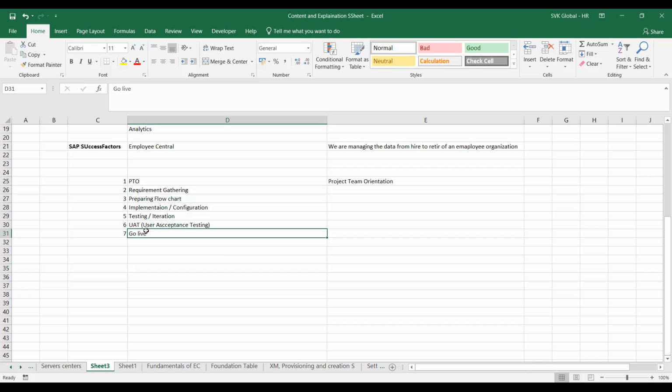If the client finds an error here also, then after go live we will be sending them for support and maintenance. So they will be taking care of that.